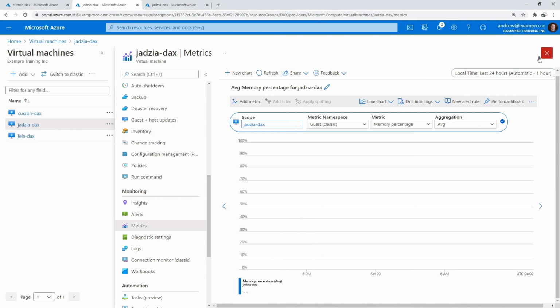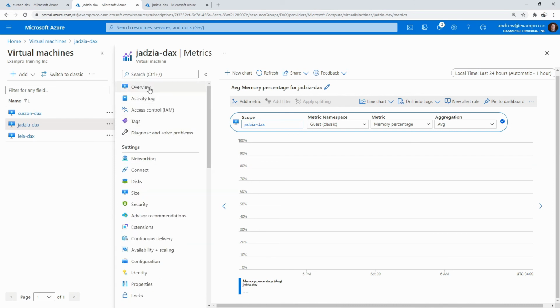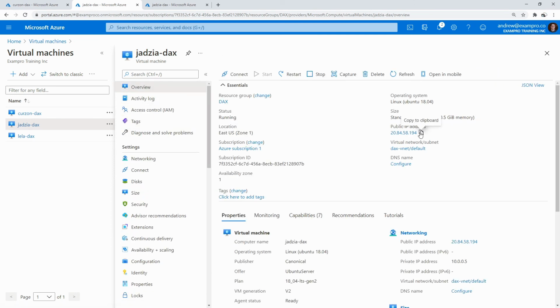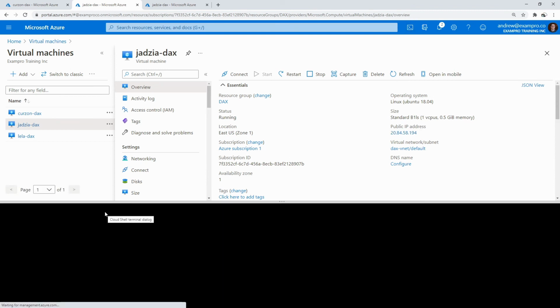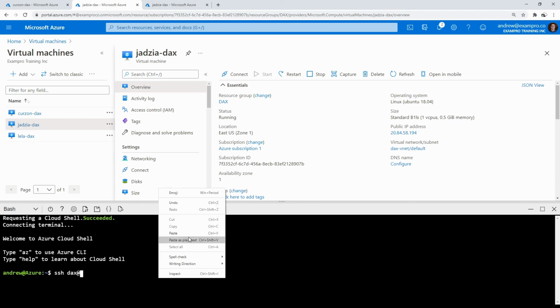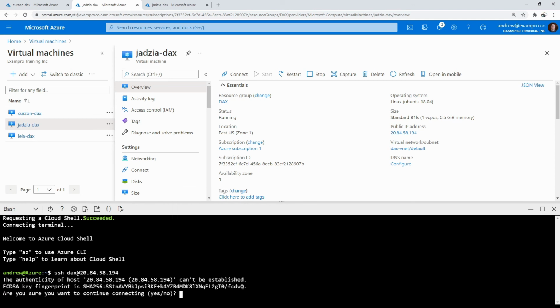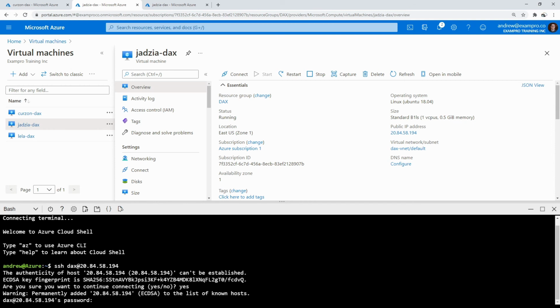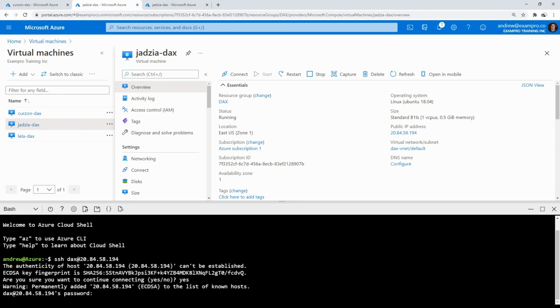So what I'll do is go all the way up to the top into my overview. I'm going to copy this public IP address. We're going to open up our Cloud Shell and make sure that it's in Bash, all right? And we're going to type in SSH DAX. And then we're going to paste the IP address in. We'll hit enter. We'll say yes. And the password is testing1234556 with a capital T.